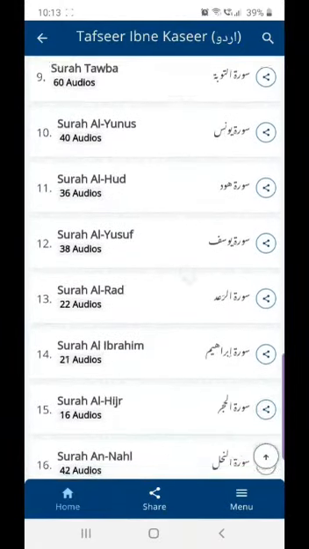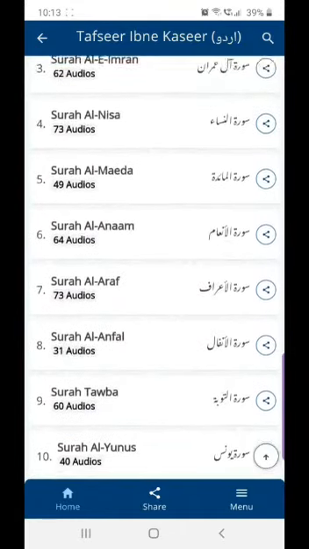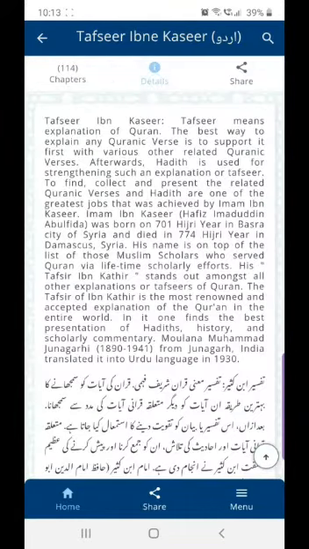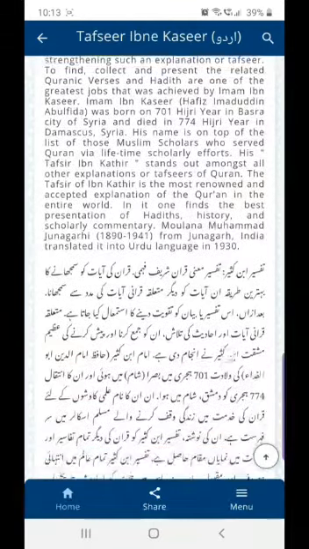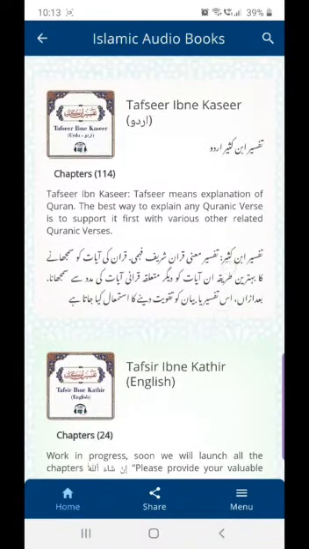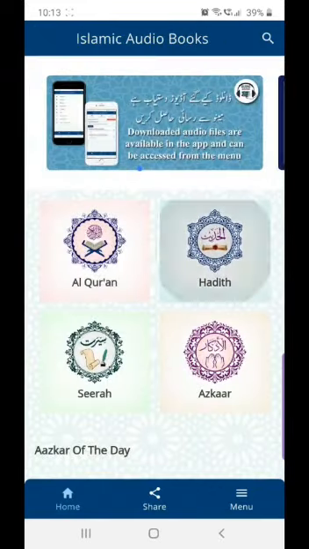This has all the surahs of the Quran. Clicking on the details will give you more information about the book in English and Urdu. Going to the home screen and to another category, Hadith.